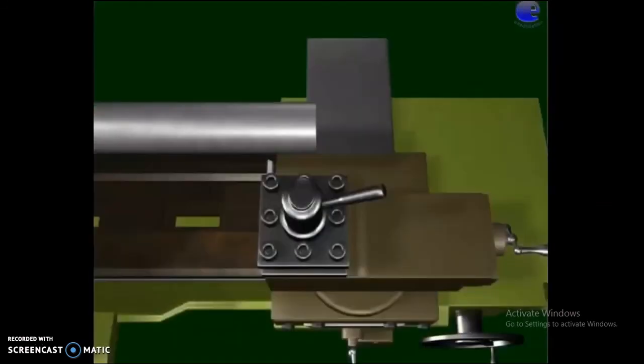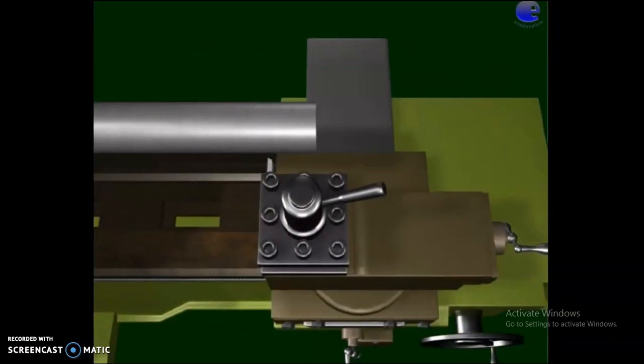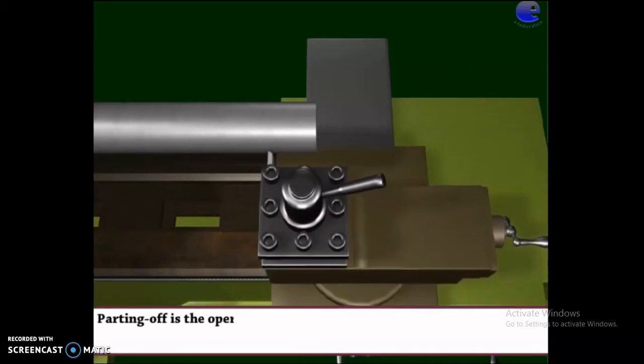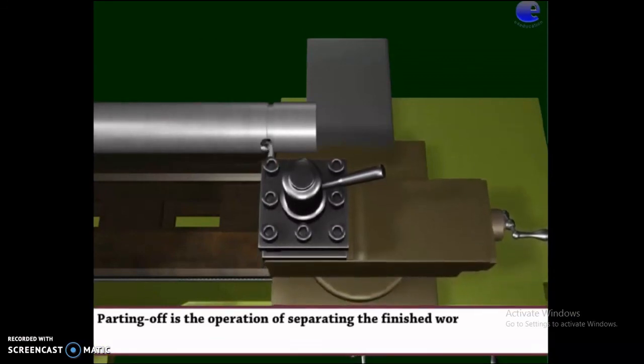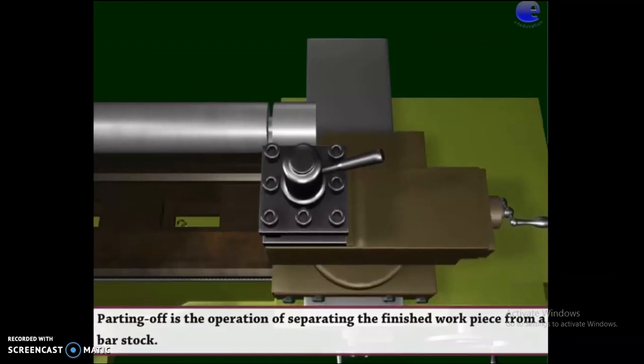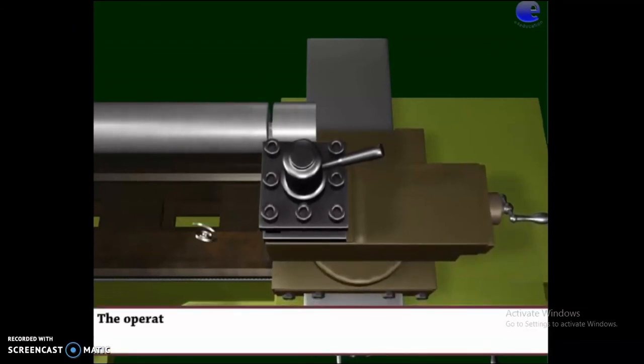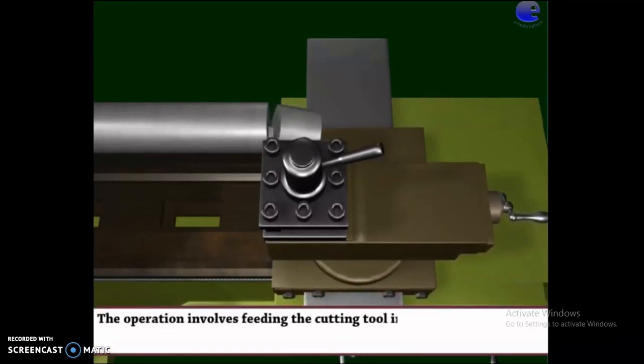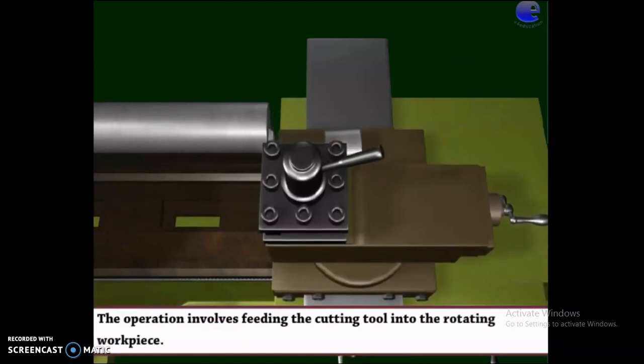Next is the parting off operation. Cutting tool. Parting off is the operation of separating the finished workpiece from the bar stock. The operation involves feeding the cutting tool into the rotating workpiece.